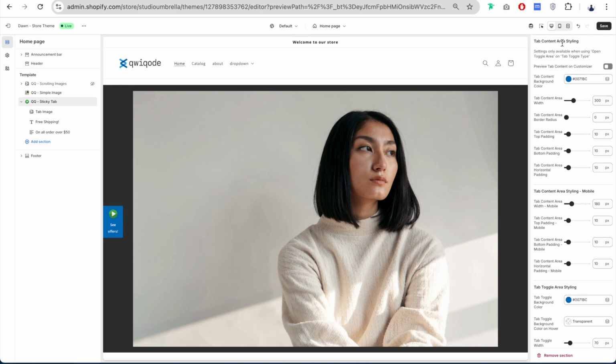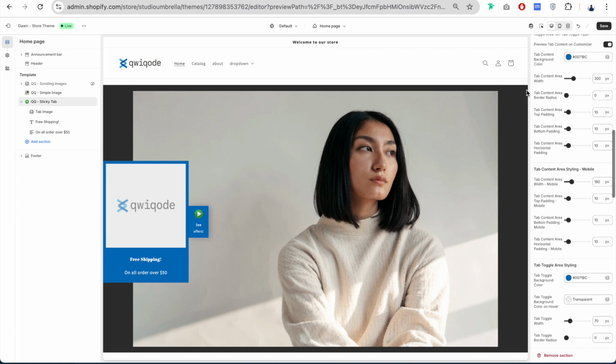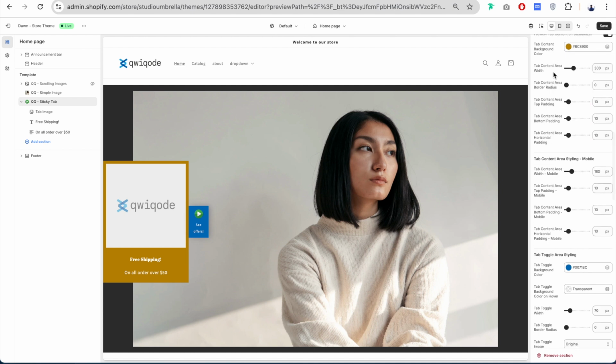Next, we have the tab content area styling, and that content area is this one right here, the one that you open when you toggle this. And we have an option to preview the tab on customizer, so that way you don't need to open and close to see the content inside. So for now, while I'm editing the styling, I'm gonna leave it open. And then we have the background color, so maybe we can add something like that.